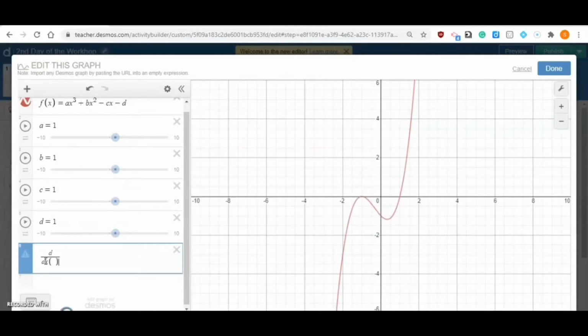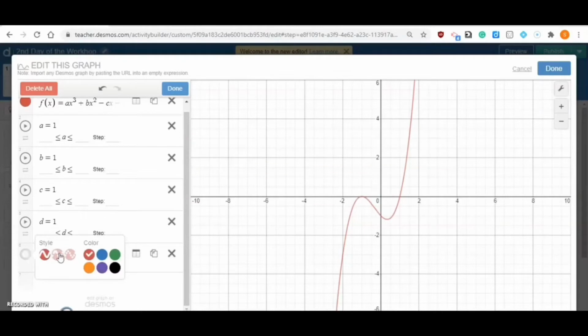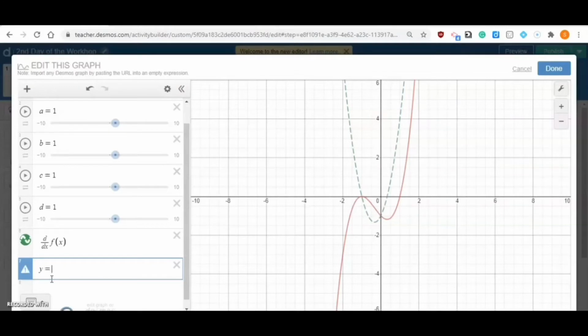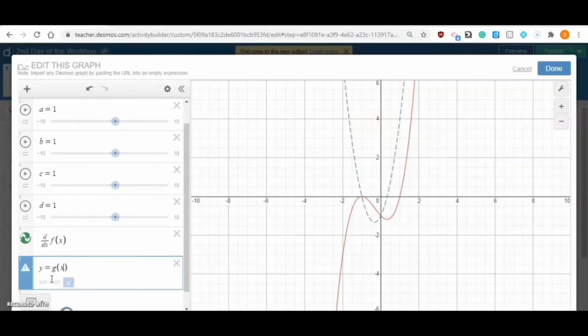Then let's create the differentiation of this function: d over dx of f of x. Try to make it dotted so that it will not confuse the students about which one is the function and which one is the derivative. Or you can just remove it if you don't want to show them. It's optional. I'm using a dotted graph with green color, just for reference. Now, after the sliders, I'm going to use one function which students will use to enter the graph, which will overlap the dotted one.